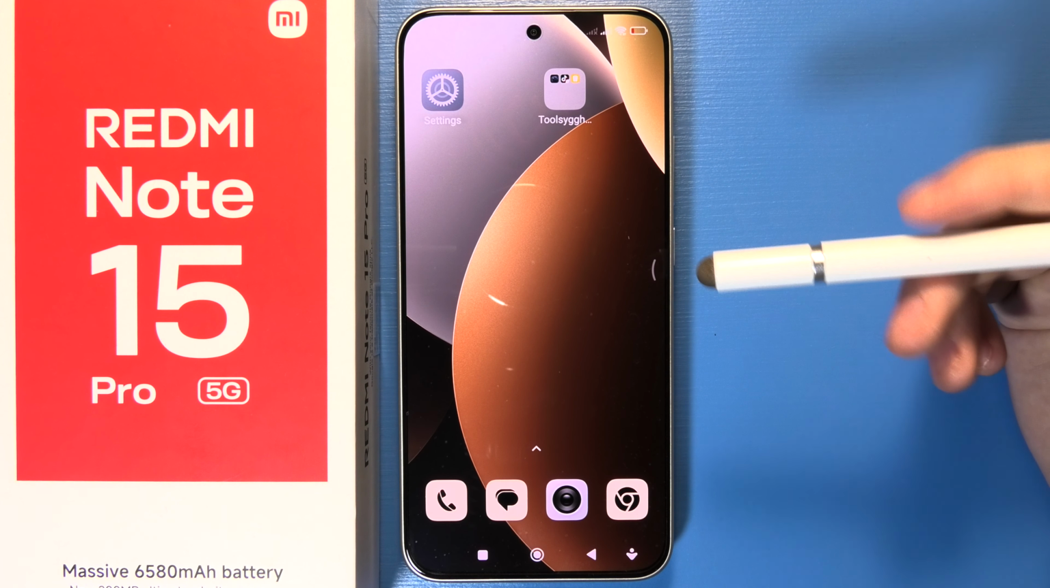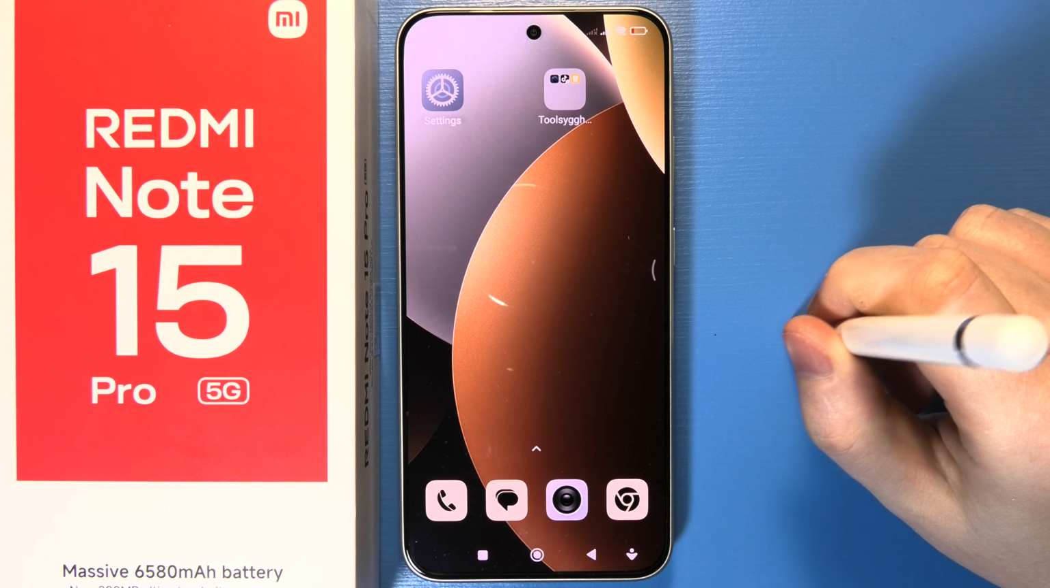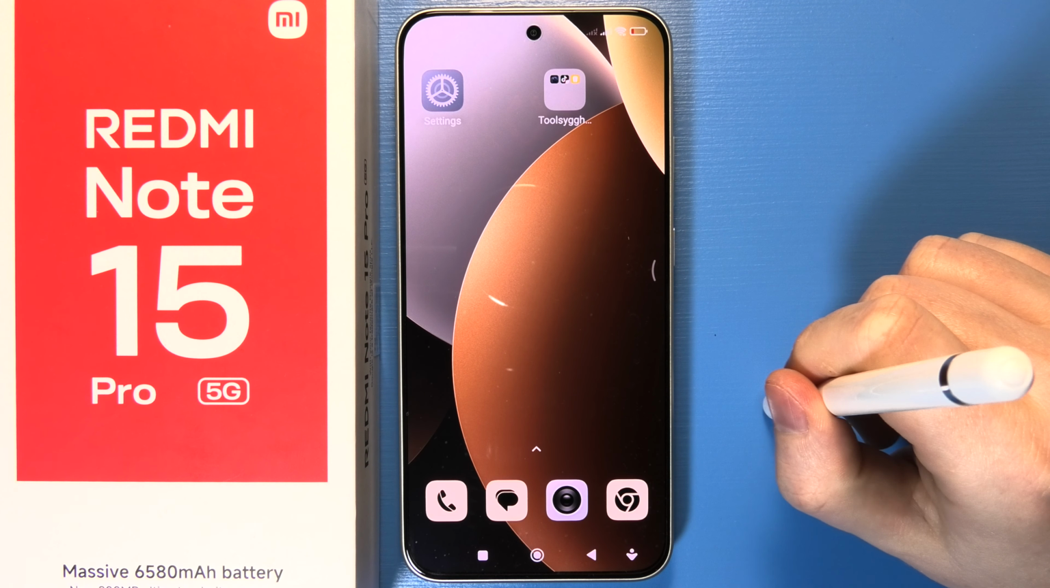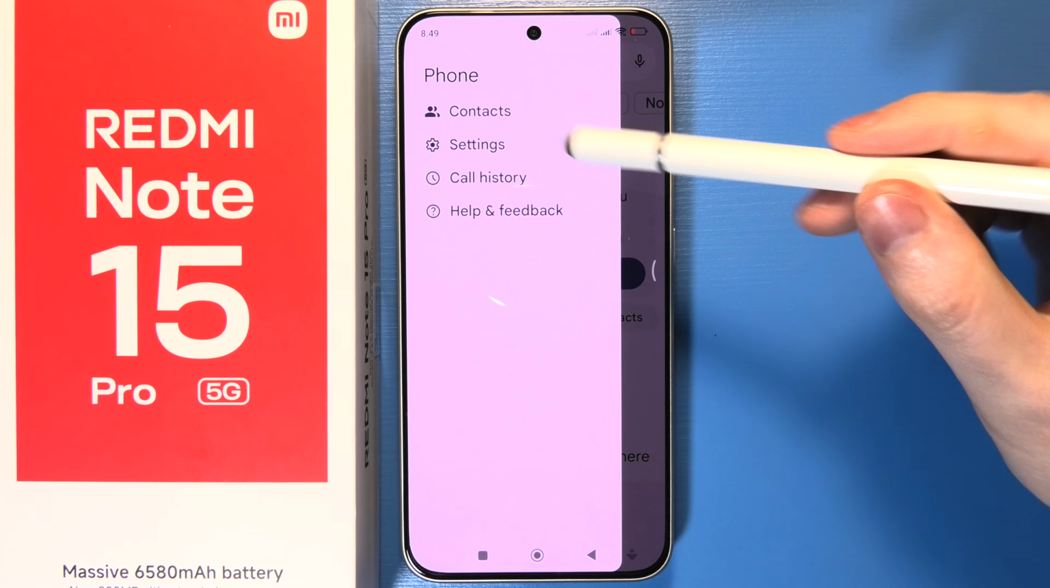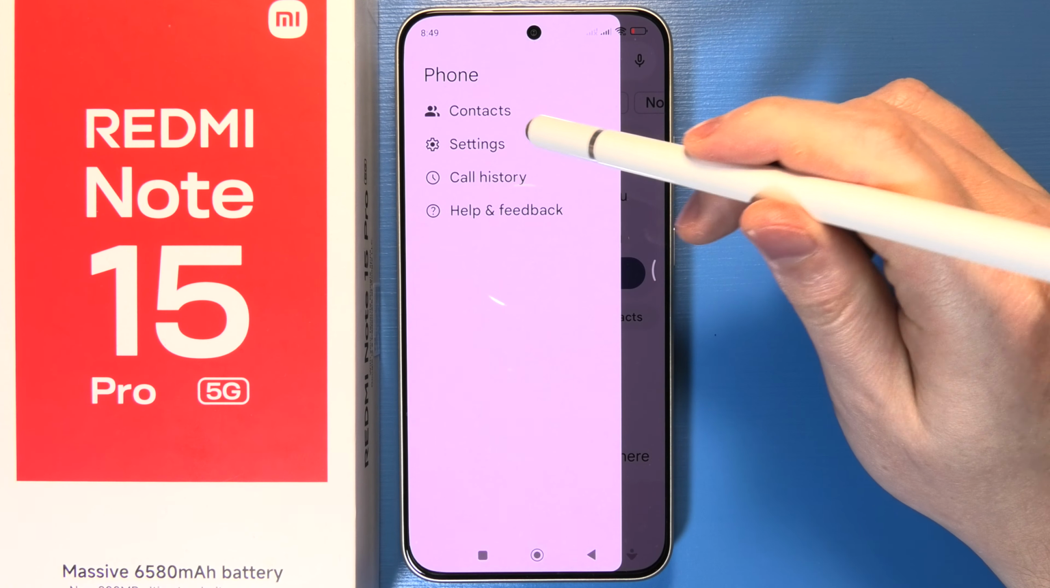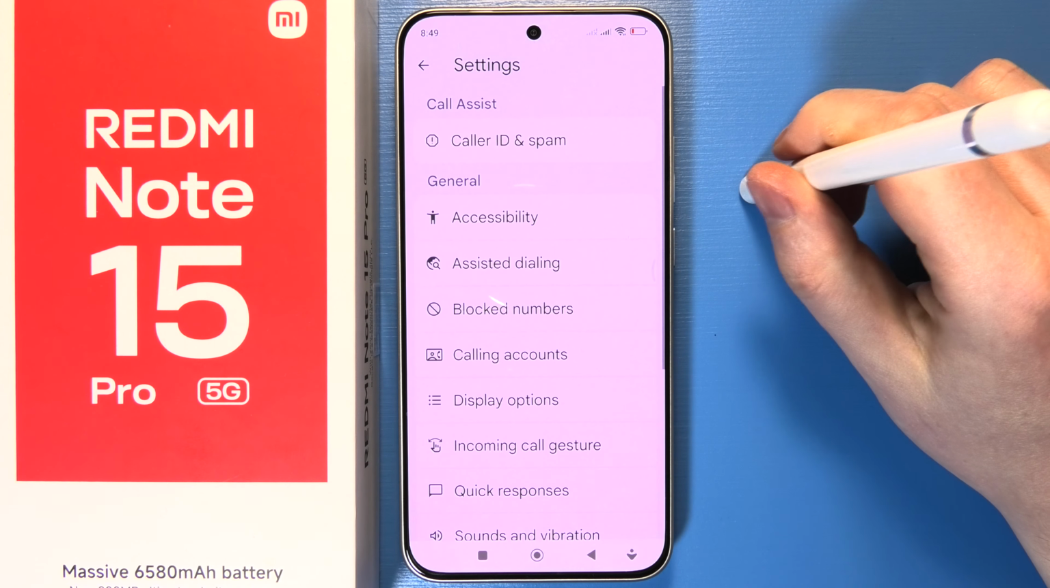Let me show you all of the voicemail settings on the Redmi Note 15 Pro 5G. First of all, let's open the phone dialer on our device. Next step is to click on those three lines in the top left corner of the screen, and from here we can go into the settings.